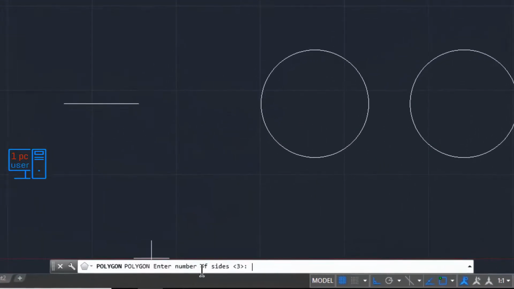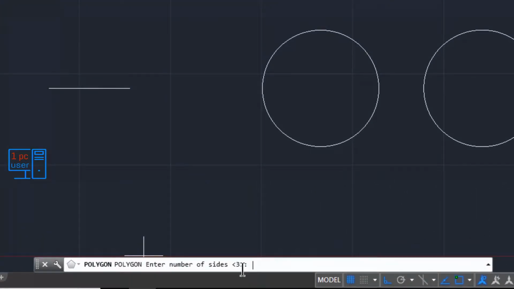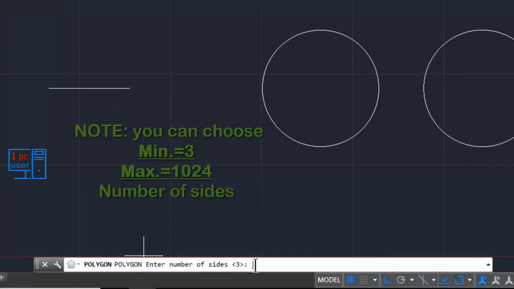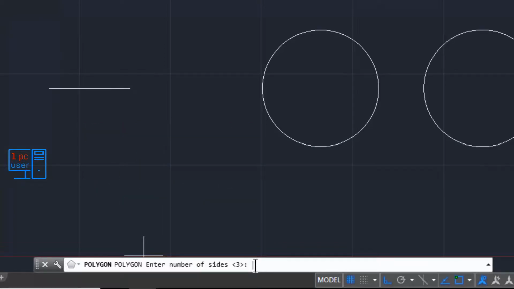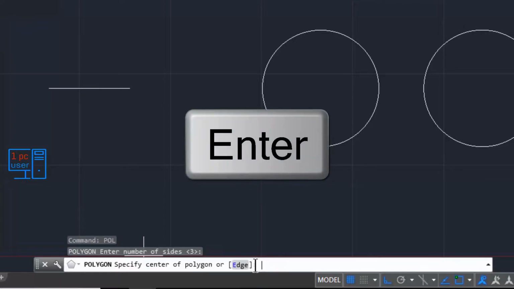Now it is asking for the number of sides. Right now it is showing 3, and you have to give a minimum of 3 and you can give a maximum of up to 1024, but I will keep 3, so I will simply press Enter.